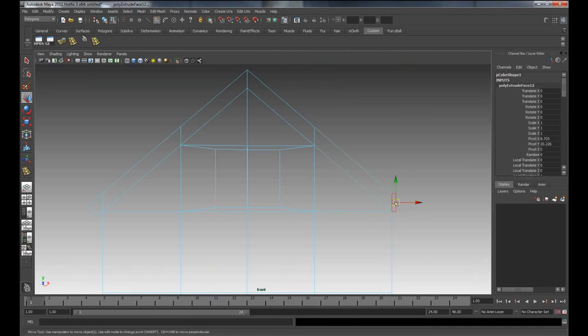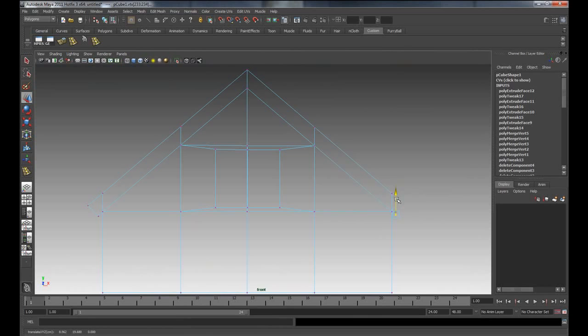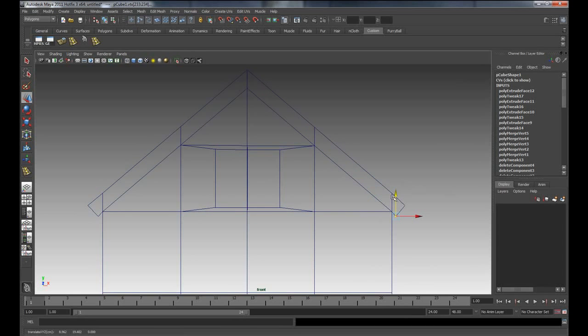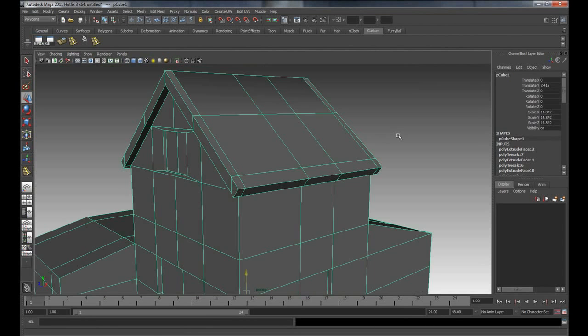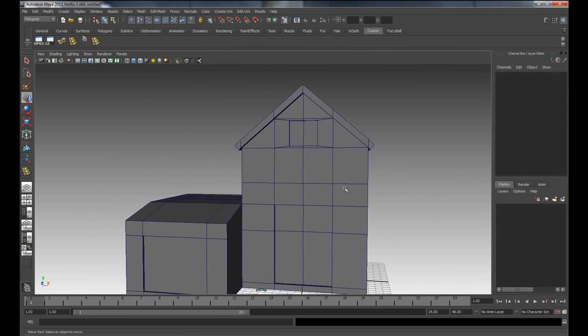Go to a vertex. Select this, move it down. Select this, move it out like so. Try to match it to that one, let it go. This one, match it to this one, let it go. Now if I come down here, boom, there's our house.